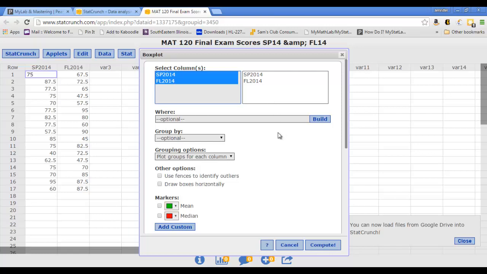The next thing we want to focus on is this Other Options section of our box plot dialog box. We always want to click on Use Fences to identify outliers. You do need to know how to calculate fences by hand as outlined in the textbook. However, for our box plots, StatCrunch will do that for us. We also want to click on Draw Boxes Horizontally. You don't have to use this option, but I prefer my box plots horizontal to vertical.